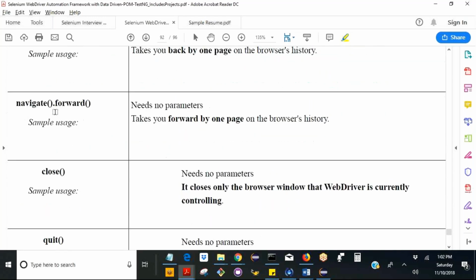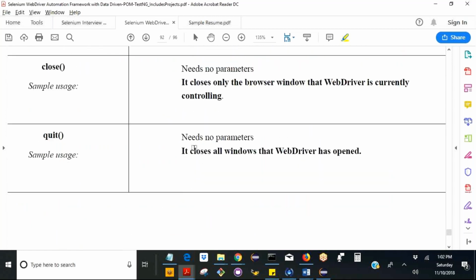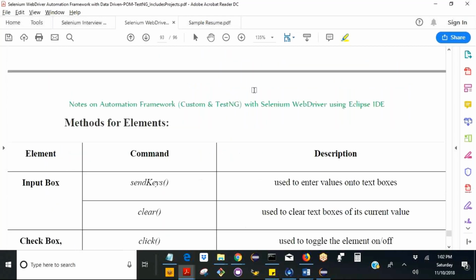And navigate back and forth. You can use close and quit. Quit is to close all the instances of WebDriver. Close is only for one instance.